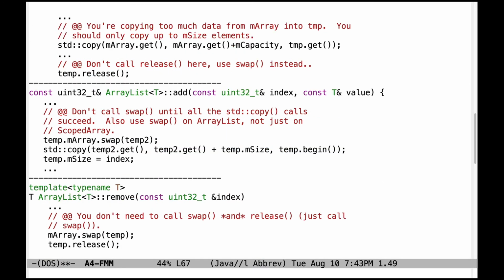Here's some other problems with add. So again, don't call swap until all the copy calls succeed. Otherwise, you can end up with inconsistent results, which we don't want because we're trying to give strong exception safety guarantees. And also make sure to use the swap method on the array list, not just on the scoped array, because the swap on the array list will swap the M size and M capacity fields as well, which you definitely want to do here.